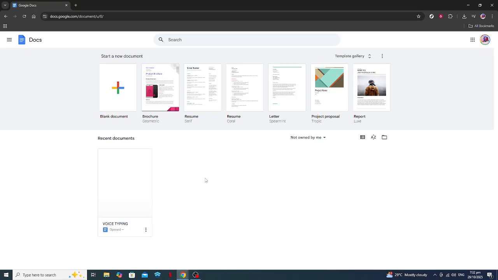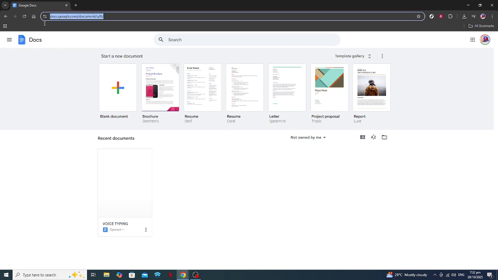Let's start by opening Google Docs. Visit the homepage by entering docs.google.com into your web browser. If you don't already have a Google account, you'll need to create one to access Google Docs. It's quick and easy, and doing so will open up a wide array of additional Google services.